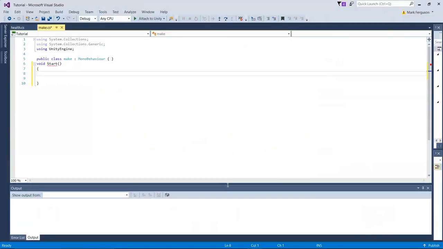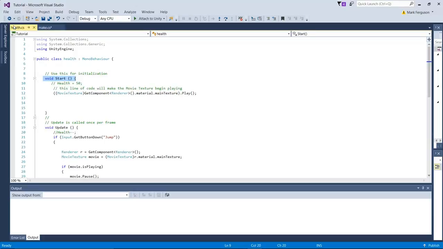I call this one make. And I already have a void start method. Now, void start happens every time you press the play button. In order to fix this, to start when you start playing, you need to write movie texture dot get component, renderer, open and close parentheses, dot material dot main texture dot play.